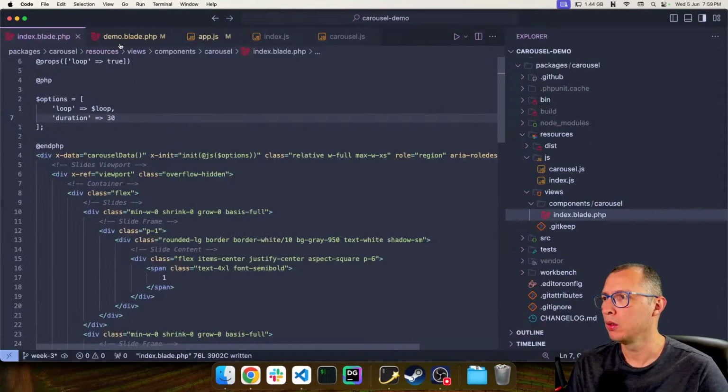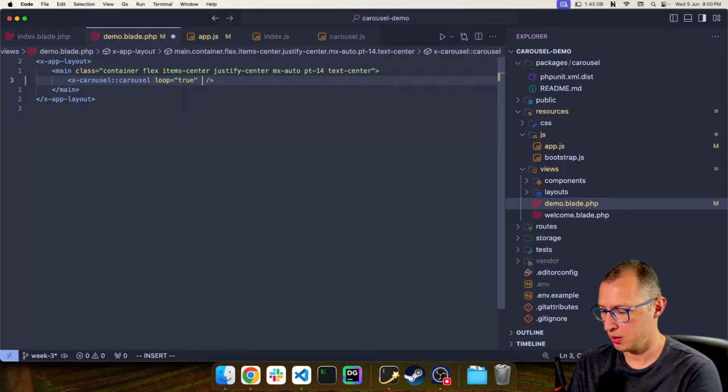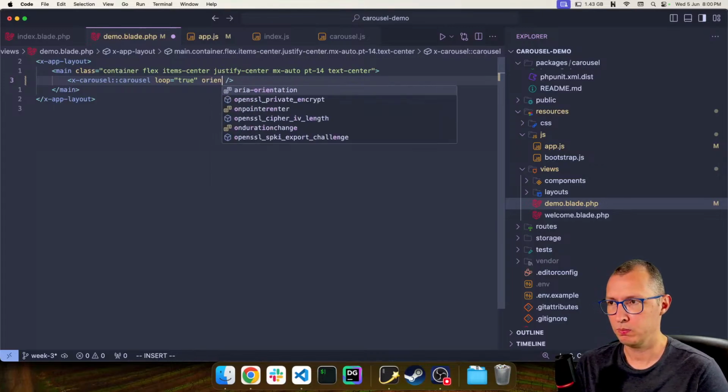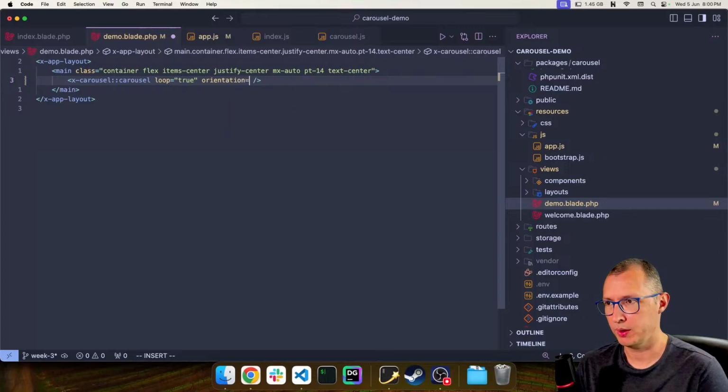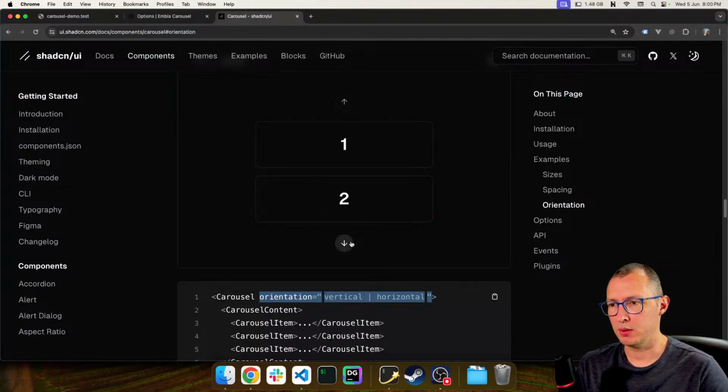So let's go back to the demo and let's scaffold this out. How do we want it? Let's say orientation, and let's pass in vertical. So if I do that, then the thing should look like this. Of course, they're playing around with the spacing, but I'm not going to do that. I'm just going to work on the stacking and the buttons.